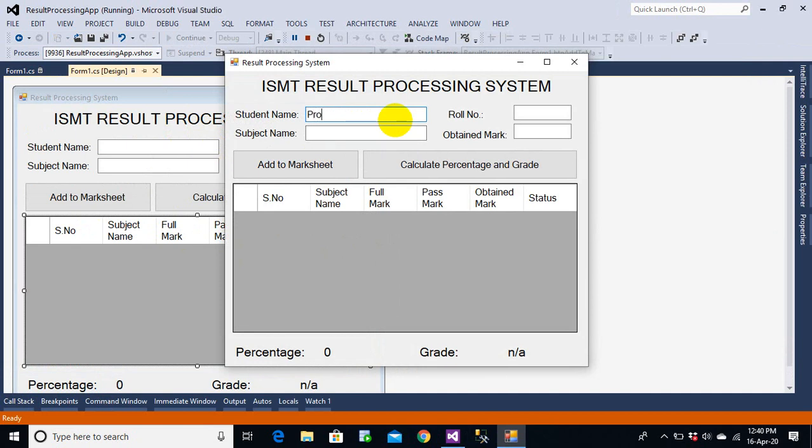Let me choose the student name is Ram, roll number 1001, and subject name is programming, and the marks we obtained in lecture 99. Add 2 marks and we got everything right. But you'll see the status is blank because I have put the status blank.